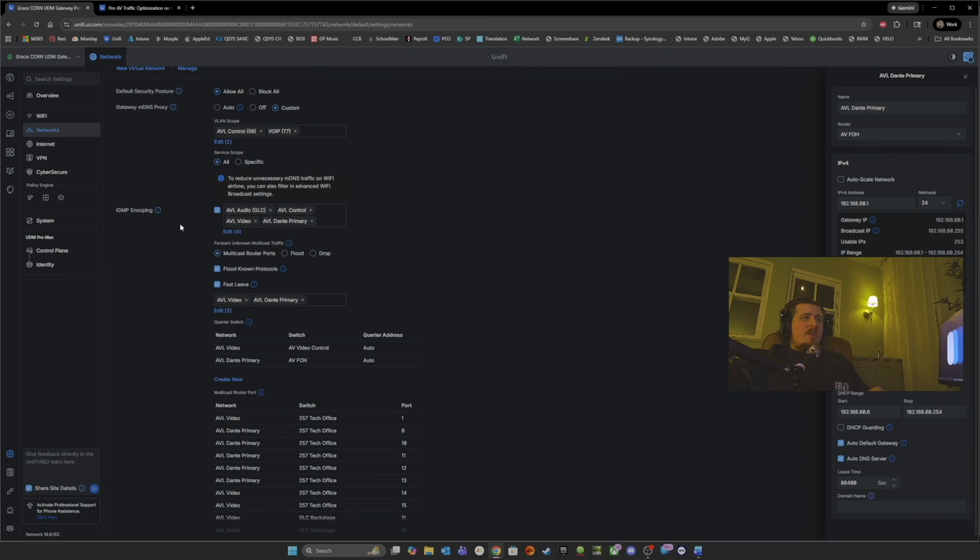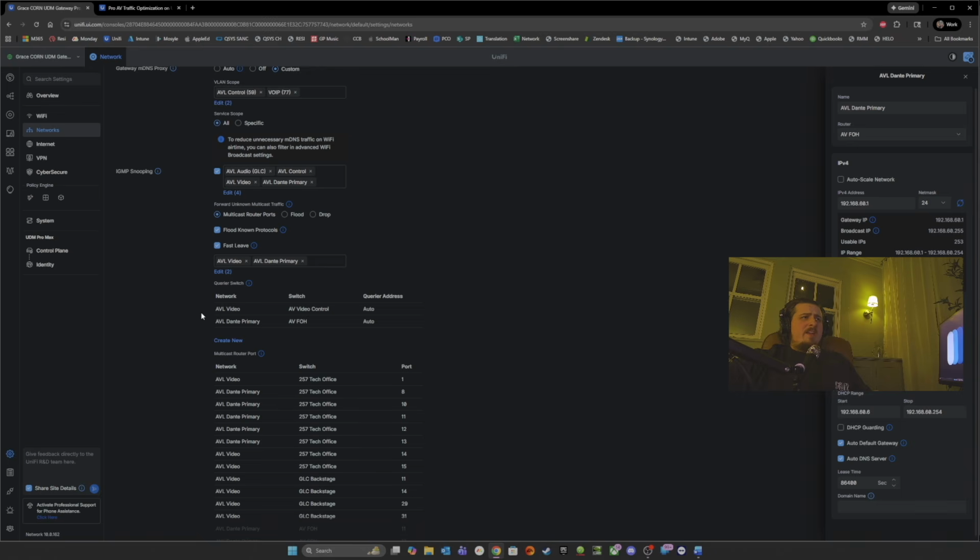IGMP snooping. AVL Dante primary for our VLAN on our network. AVL Dante primary. Forward unknown multicast traffic to multicast router ports. Flood known protocols. Fast leave enabled, Dante primary. And you want to have a querier switch. AVL Dante primary. I chose the switch that is at front of house.